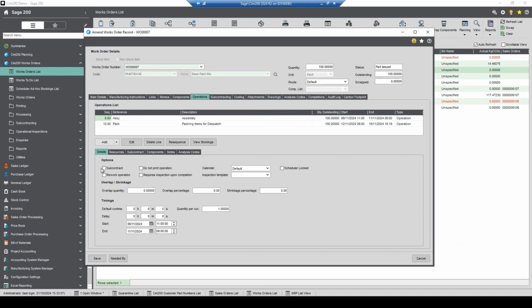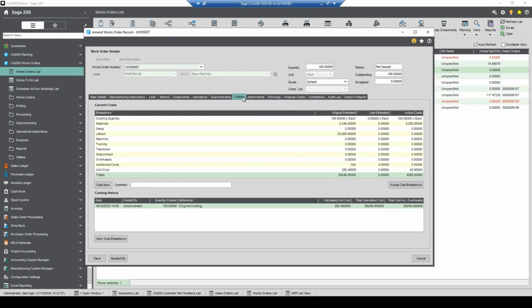Operation time, so we can select whether they are subcontract, or a rework type of operation. If an operation requires inspection upon completion, you can select which inspection template it will use. Or you can have multiple different operational calendars as well. Same goes with the subcontracting.